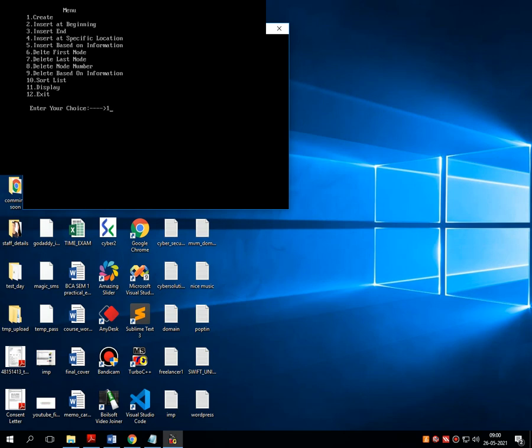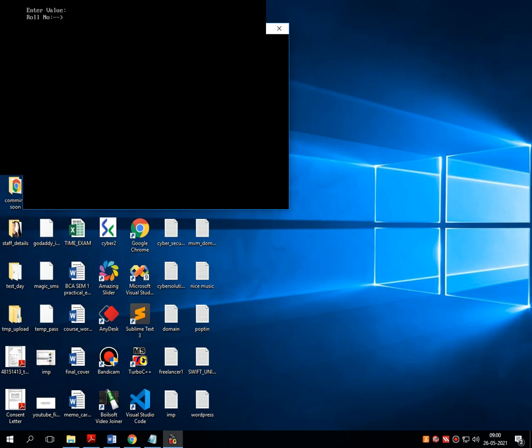So I am selecting option number 1. It indicates to the user that you have selected create. That means create selected. Press enter. Here I have used the word node. That node is a structure. So in this structure, what I am accepting as data is a roll number of the user, or you can say the student. So roll number is my data.